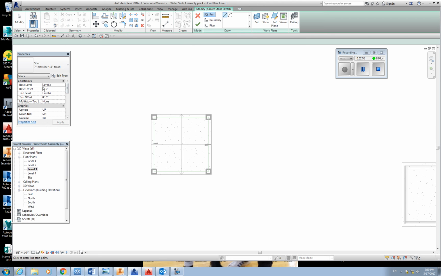Now I also want to come over to my properties and make sure my base level is level 1 and my top level is level 3 for my 16-foot tower. And also scroll down and make sure the width of your stair is 4 feet. This may be at 3 feet. This would have to be changed to 4. Then apply.